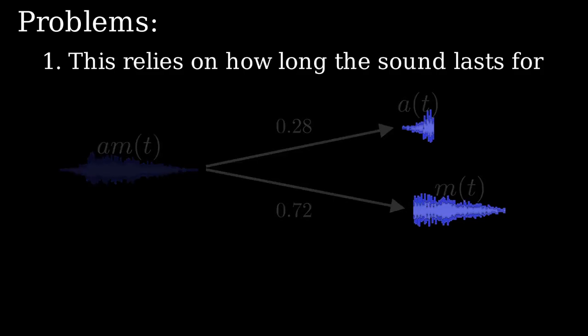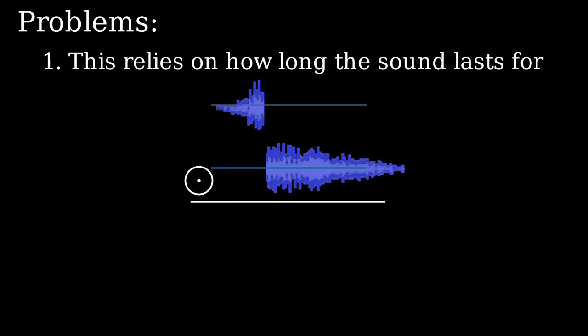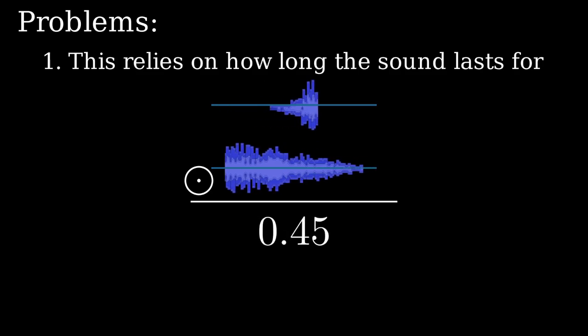The first problem is that this relies on how long the sounds last for. For example, A and A are two different sounds. Also, the only reason that the deconstruction worked is because we are multiplying by 0, forcing these sounds to not be similar to each other. If we inner product them together without these zeros, then this no longer works.